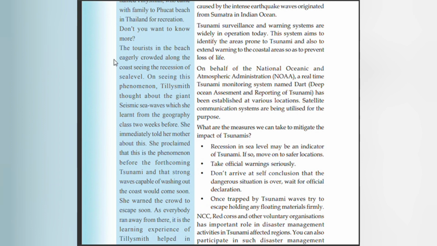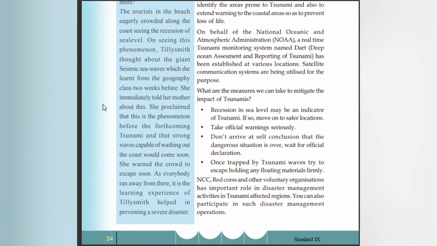The tourists on the beach eagerly crowded along, seeing the recession of sea level. On seeing this phenomenon, Tilly Smith thought about the giant seismic sea waves which she had learned about in geography class two weeks before. She immediately told her mother about this. She proclaimed that this is a phenomenon before a forthcoming tsunami and that strong waves capable of washing out the coast would come soon. She warned the crowd to escape soon. As everybody ran away from there, the learning experience of Tilly Smith had prevented a severe disaster.